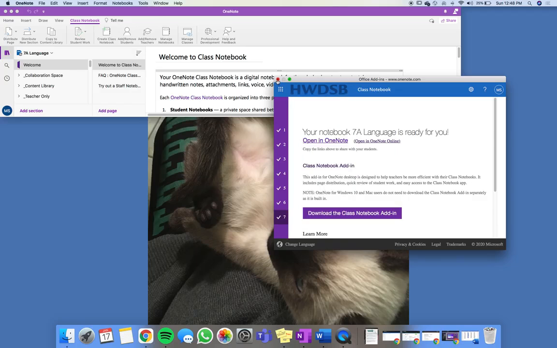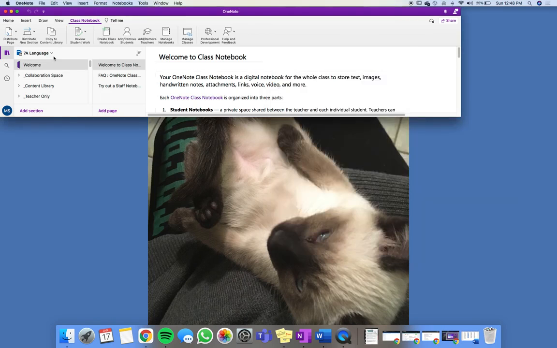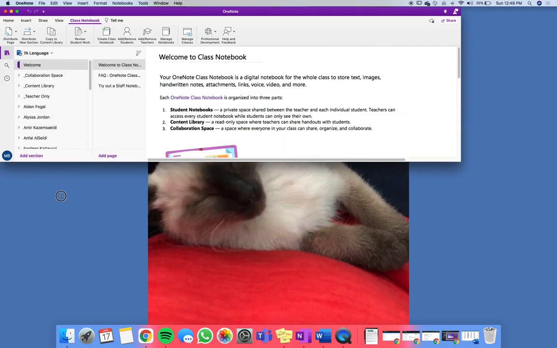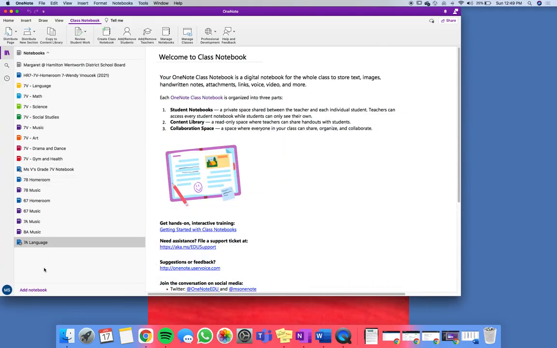If you do exit out of this, you can see there's the online version, there's the app version, but if you exit out of this and you do not click on it in time, you can go here, scroll down, and click Add Notebook. Sometimes there's a little pop-up here underneath your notebook name that will say Add Notebook as well.